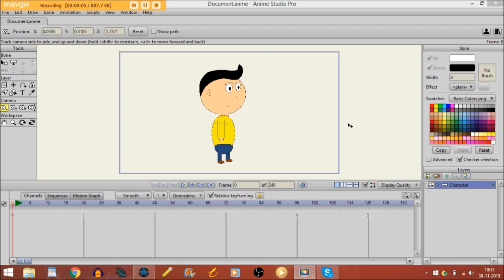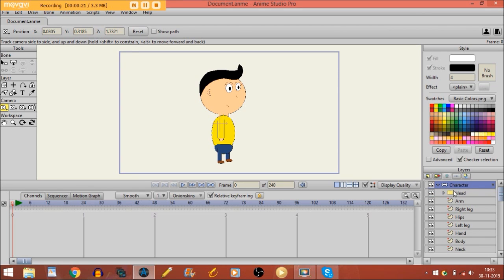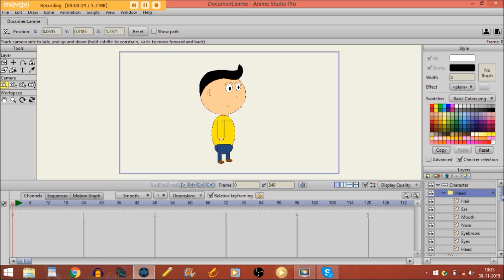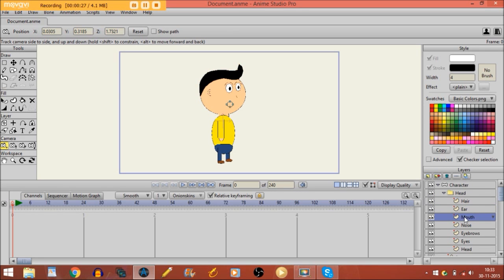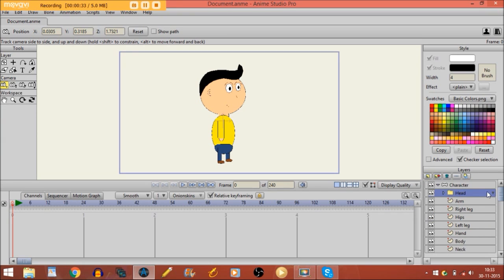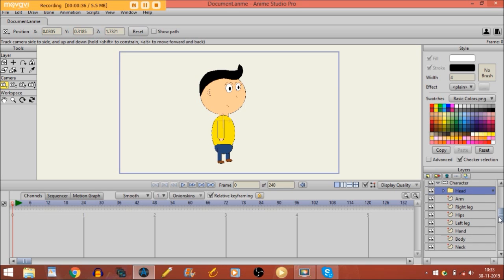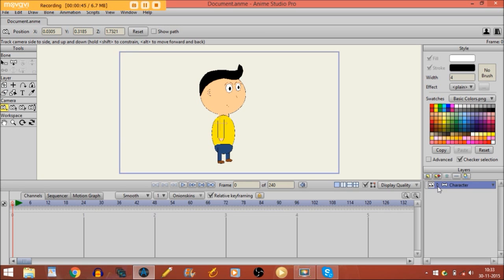Alright, now as you can see I have already drawn my character. In fact, this character was drawn in a previous tutorial, so if you want to know how to draw a character you can check that one out. But anyway, just to give a short description of what we have done, we have created different layers for each body part, the hair, the ear, the mouth, the nose, and so on. Then we have put all those layers into one group layer and we call it the head. Then we have created different layers for the arms, the legs, the hips, the body, and so on. And then we have put everything into a bone layer.